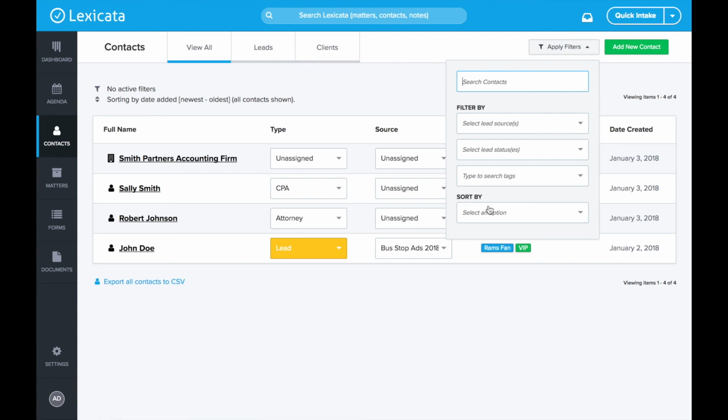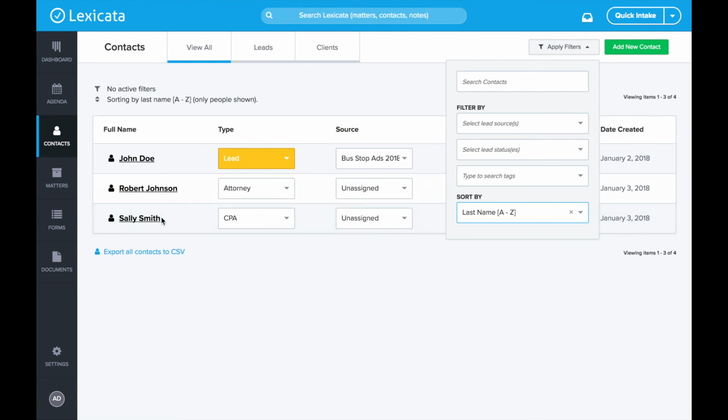So if you wanted to sort them in alphabetical order, for instance, you could do that. Let's do that, last name from A to Z. You'll notice it'll take out the company contacts and it'll just sort the people contacts by their last name in alphabetical order. You can also filter them by tags, contact types, lead sources, and other criteria.